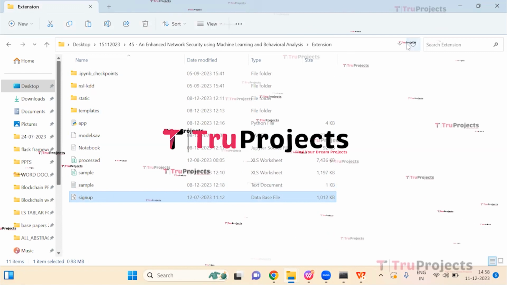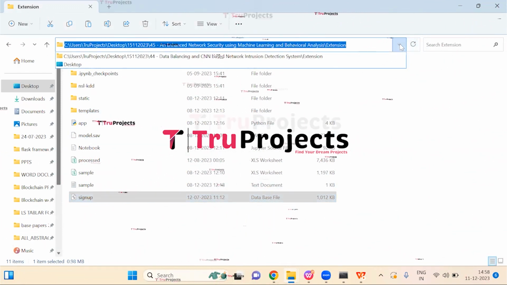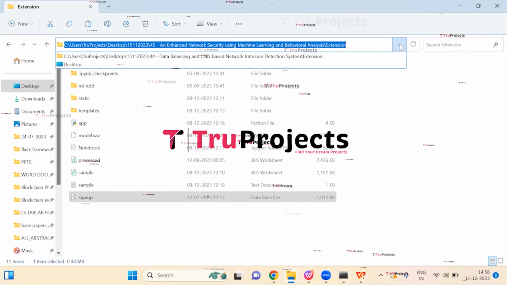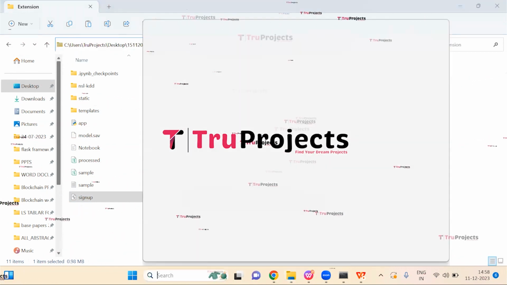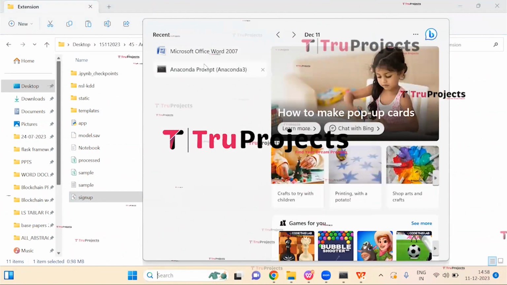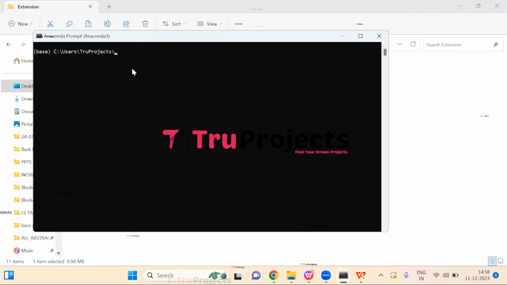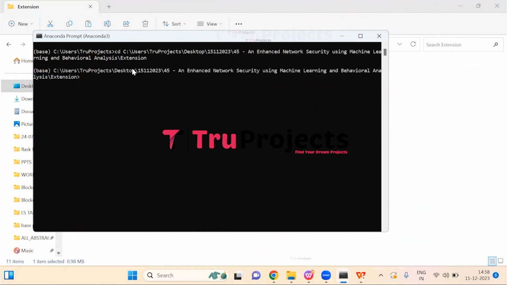First, we need to copy the path of the code folder from the address bar of the file explorer. So here I'm copying the path. Now open the Anaconda prompt. Use the cd command followed by a space and paste the copied path and hit enter. This command is used to change the current directory to the code folder's path. Compile the app.py file using the command python space app.py. So here I'm typing python space app.py and hit enter.